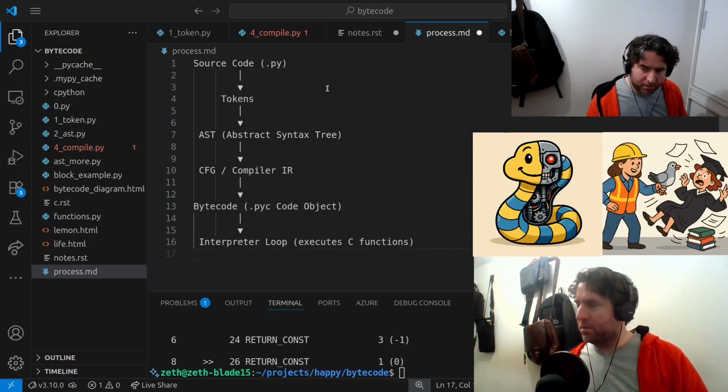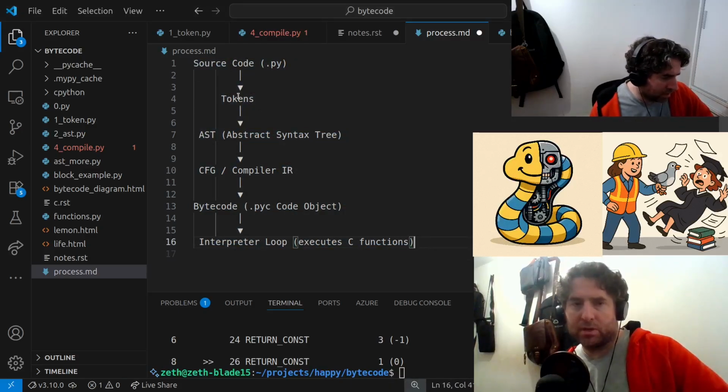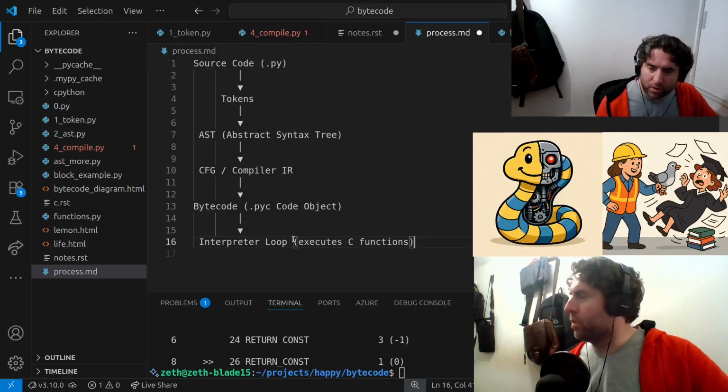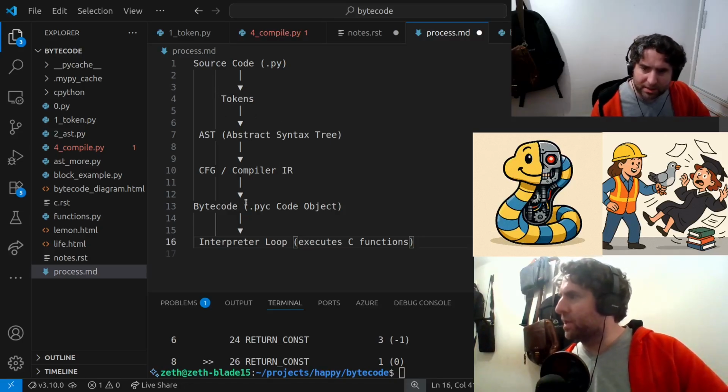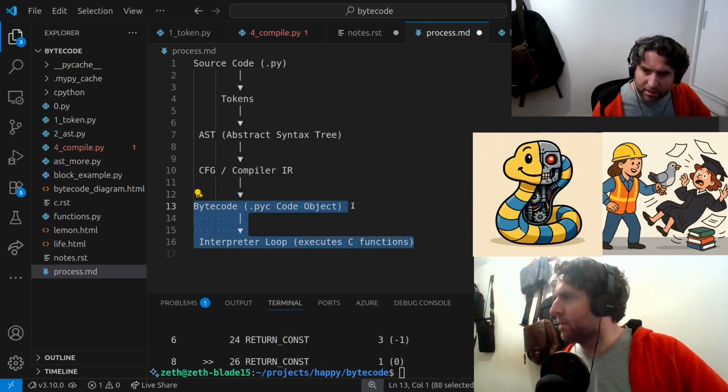When you run a Python file, it goes through several steps. It loads the source code, it tokenizes it, it makes an abstract syntax tree, it compiles it into bytecode, and then it runs it. If you want a view of all the steps, I have another video you can watch after this where I explain each of the steps in turn. But in this video, I'm just going to focus on the bottom bit, the bytecode and the interpreter loop.